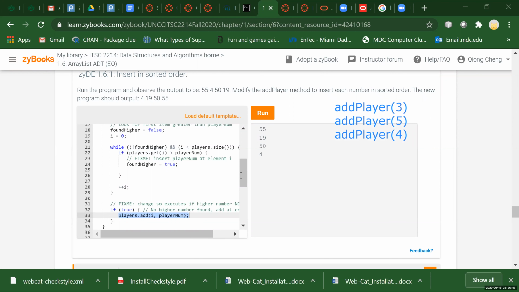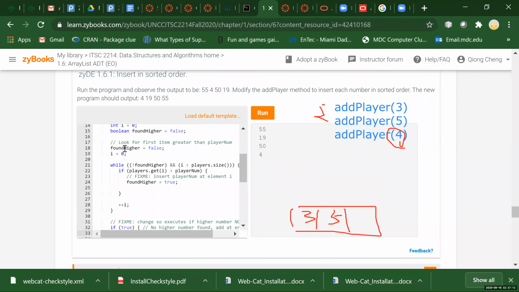Based on what we discussed in the previous step, if we have this one to be run, then in that case we already have 3, 5 here, right? Now we want to insert 4. And when we insert 4, in this case, it starts from 0. Then it will check this is false, and this will be true. And i is 0, smaller than the size 2. So this will continue to go into the looping iteration.